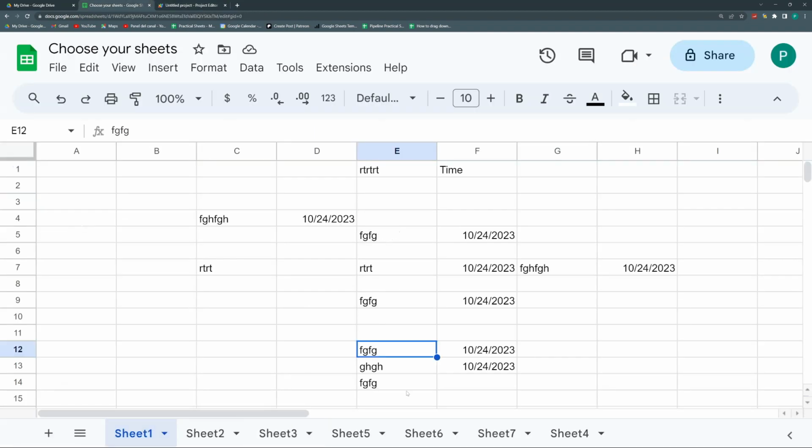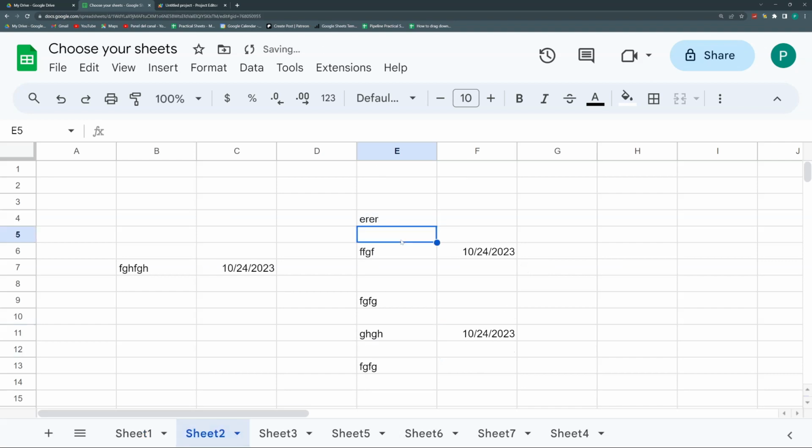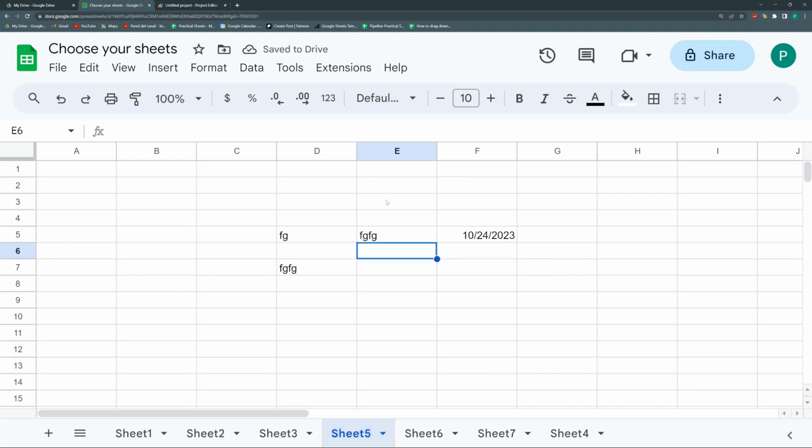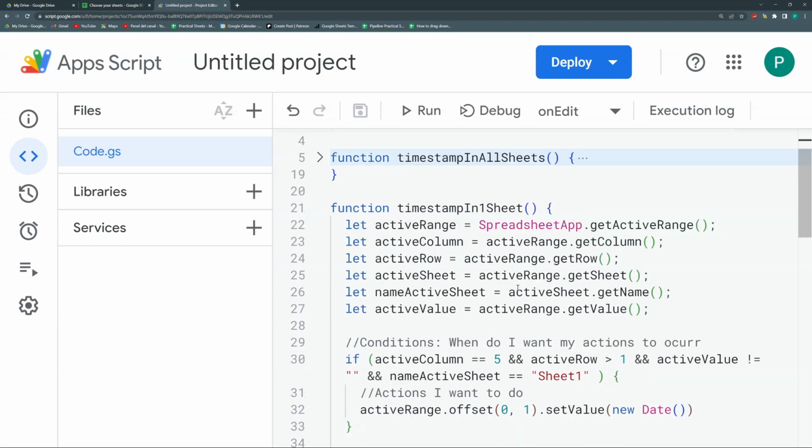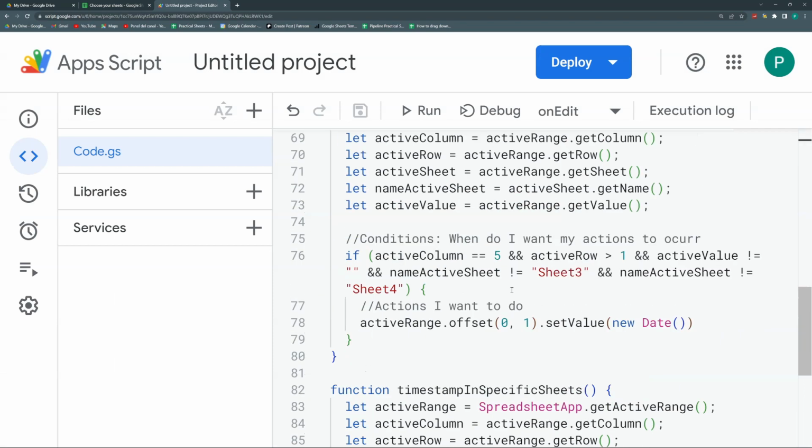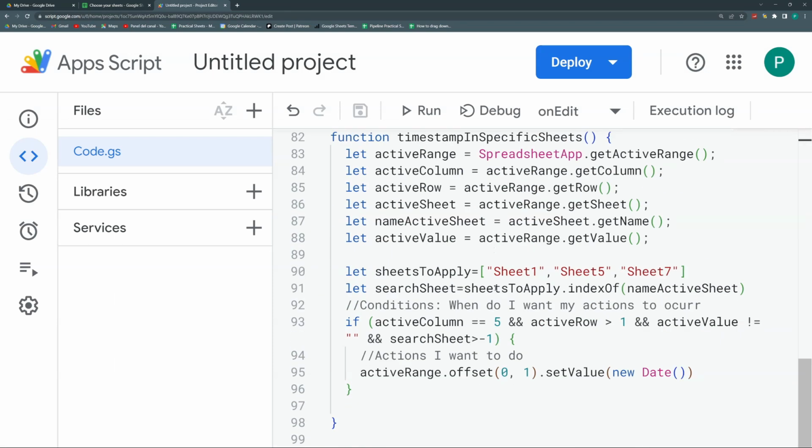So let's go to 1. Perfect. Let's go to 2. It doesn't work, as expected. Let's go to 5. Excellent, it works. Let's go to 6. It shouldn't work. And let's go to 7, where it is working. So it's really cool because you don't need to write all the conditions. You just need to have an array with the sheets where you want to apply your code.